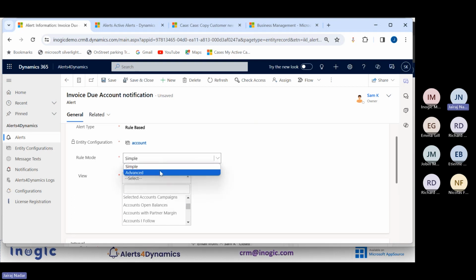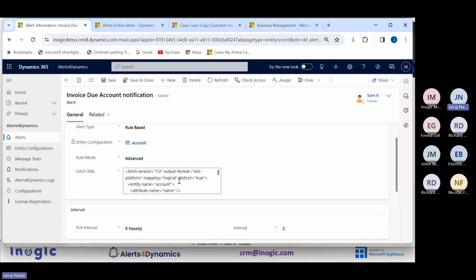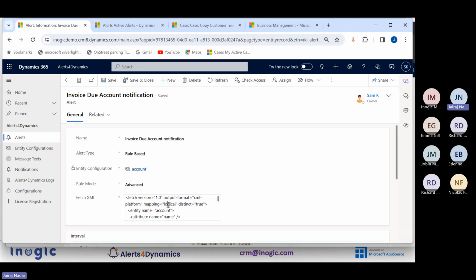And if you select advanced, by seeing this fetch XML value, you may think that it is really complex to write a fetch XML value to satisfy the condition. But it is absolutely not. You can simply get this fetch XML value from the advanced find setting. If you are all aware of our advanced filter in the CRM, you just put that condition over there, get the advanced query, download the fetch XML query, and then you can put that fetch XML value over here. So that's what I have done. I've downloaded that fetch XML query and simply copy pasted the fetch XML value over here.